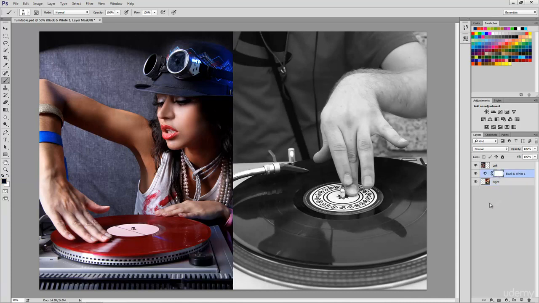Another way to make an adjustment layer affect only one layer is to clip it to that layer. I'm going to drag my black and white layer to the top of the Layers panel. Then I'll press and hold my Alt key on my keyboard. Then I'll click between my black and white layer and my left layer. Now, even though the adjustment layer is technically on top, it's only affecting one layer below it, because it has been clipped to that layer.